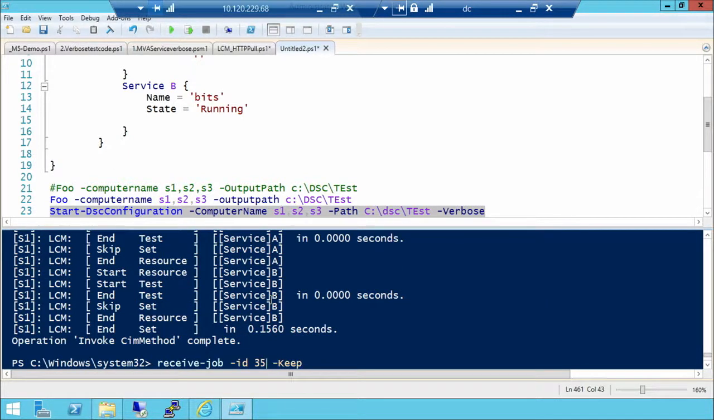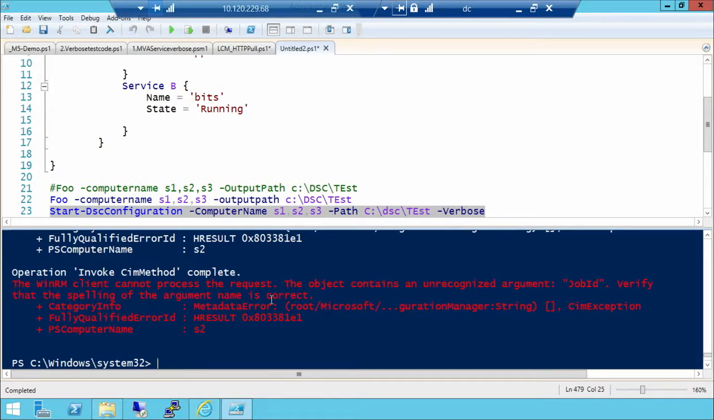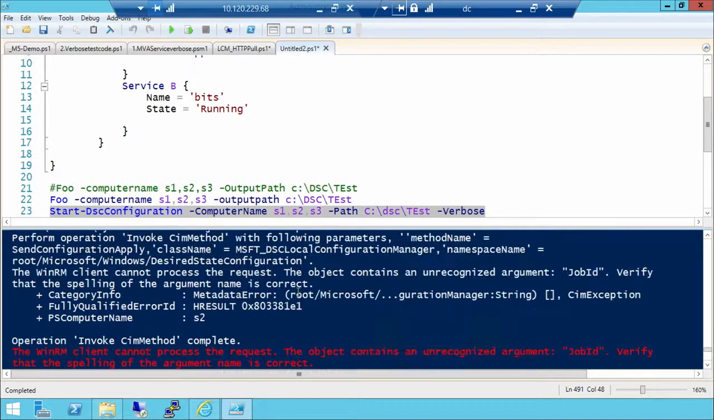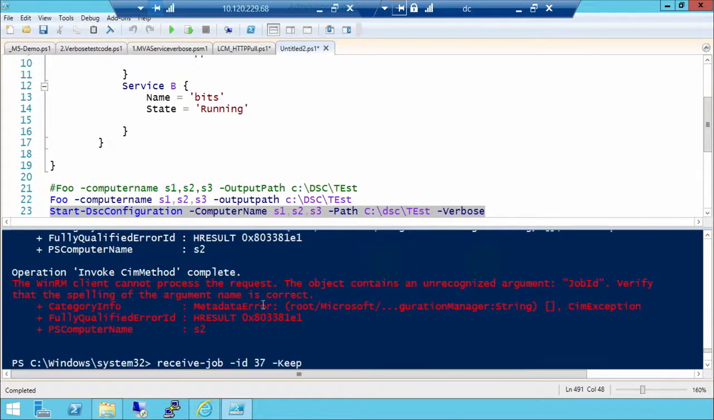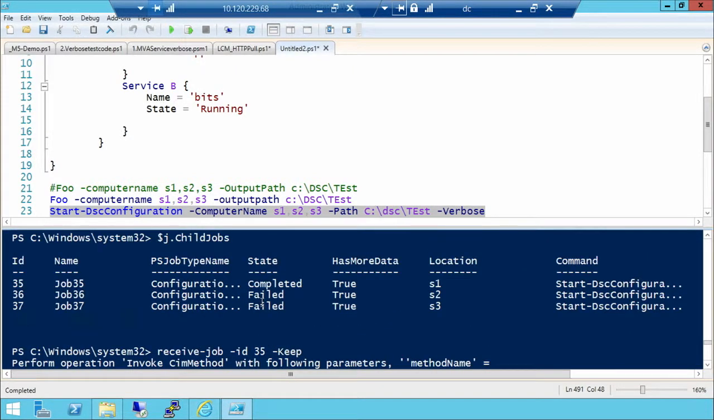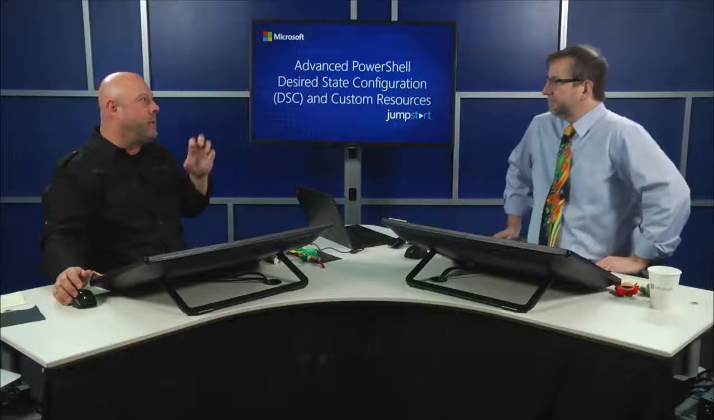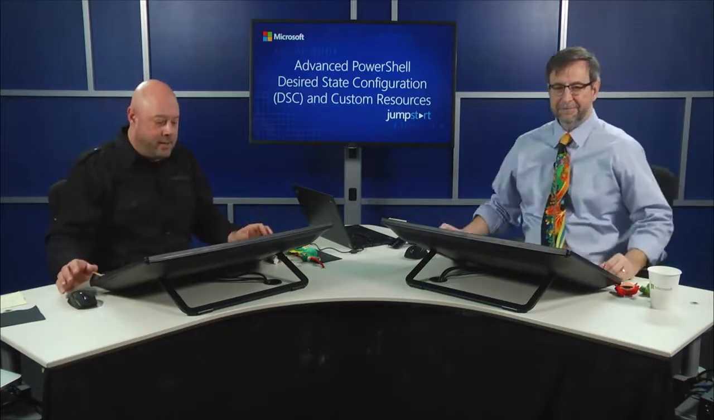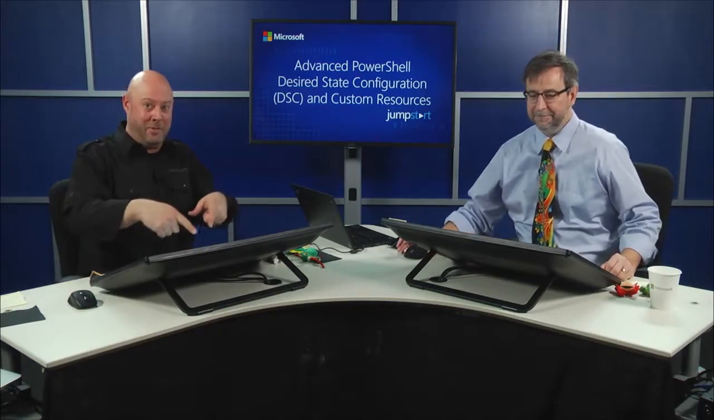So 36 was S2. That's the error message. And 37 was the other one. Ta-da. That's really good, because when all that verbose information comes back, like when I was wondering where I was getting this error message from, now I can go through the child jobs and pick them out one at a time. A lot of people working with jobs may not realize they can use child jobs to get the individual information. So in troubleshooting this, using the child jobs helped quite a bit.